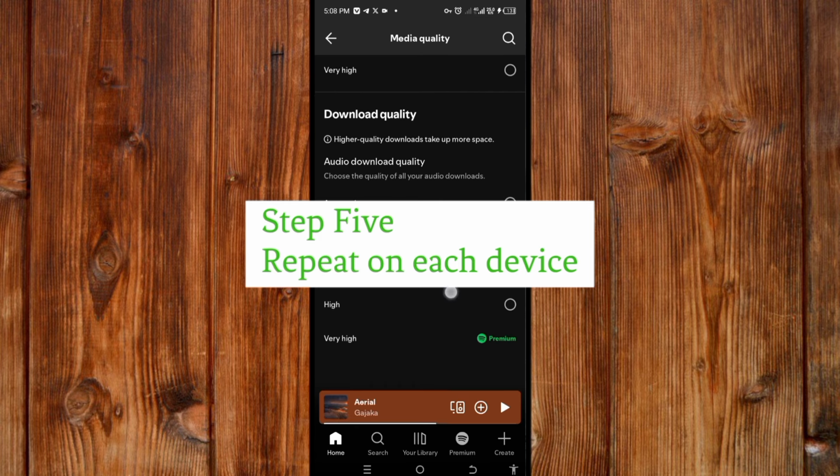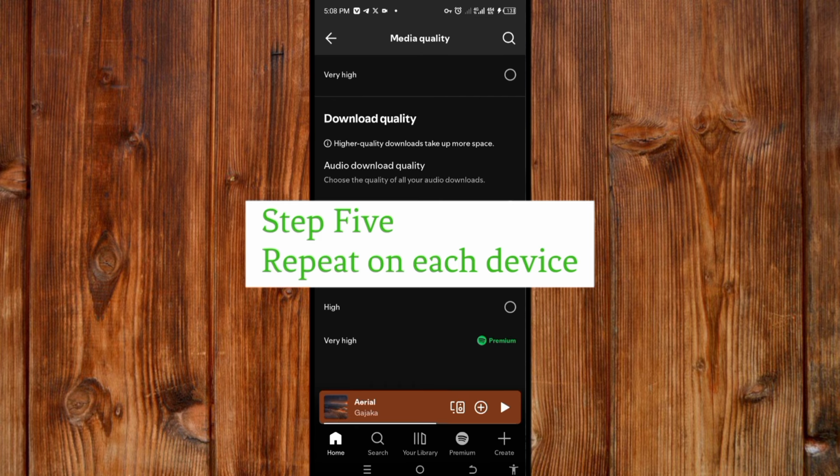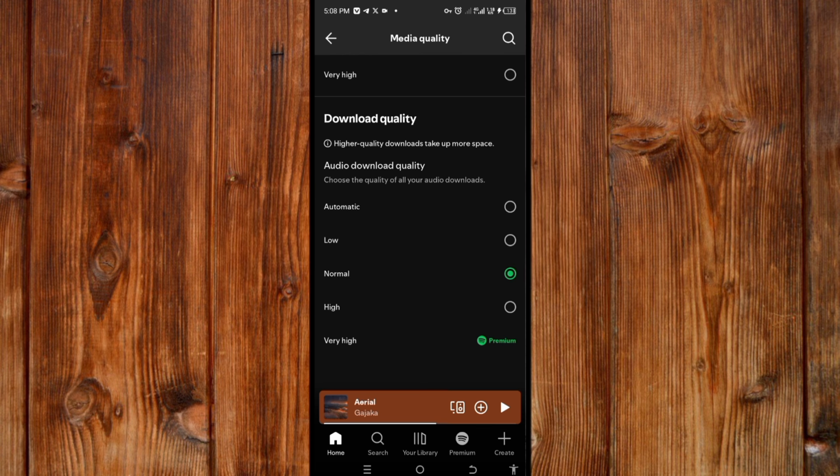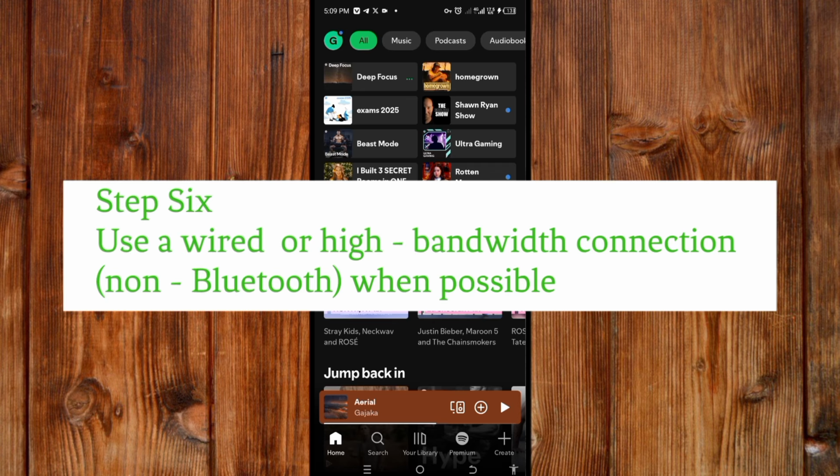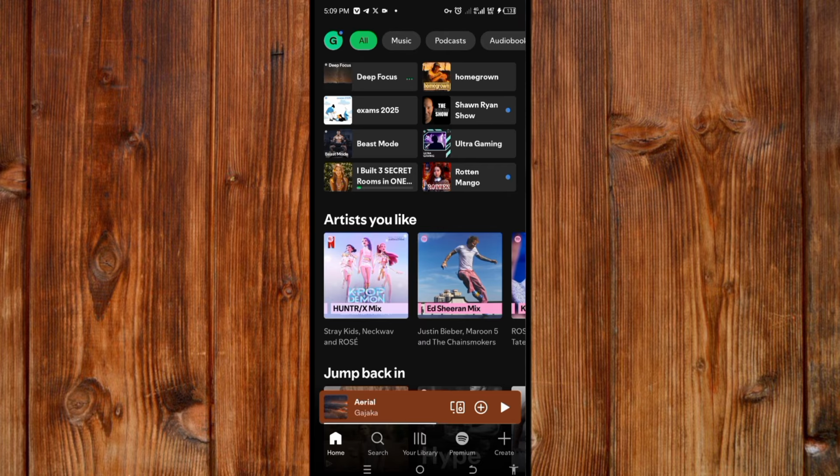Step 5, repeat it on each device. The setting does not transfer automatically, so you must select it manually per device. Step 6, use a wired or higher bandwidth connection, non-Bluetooth, when possible, because Bluetooth often cannot carry full lossless data, so Spotify recommends Wi-Fi, wired, or via Spotify Connect.